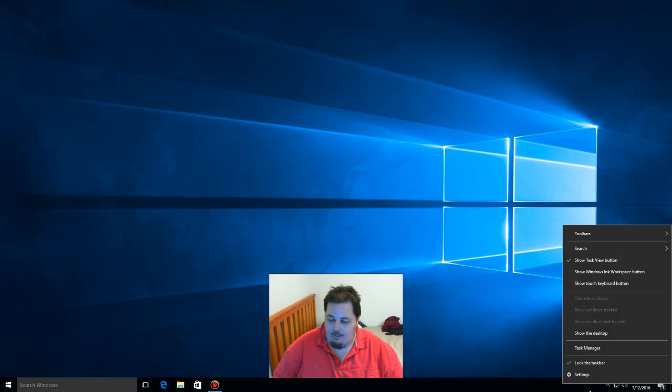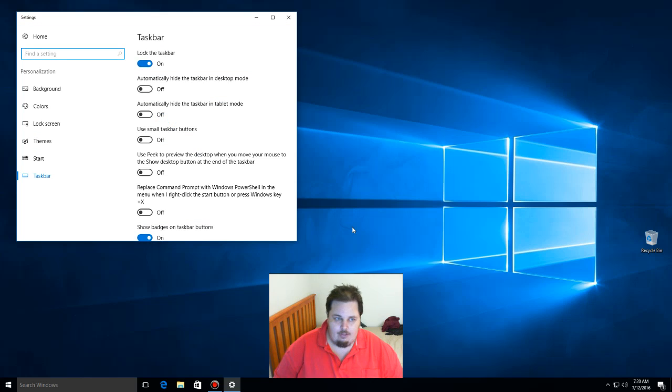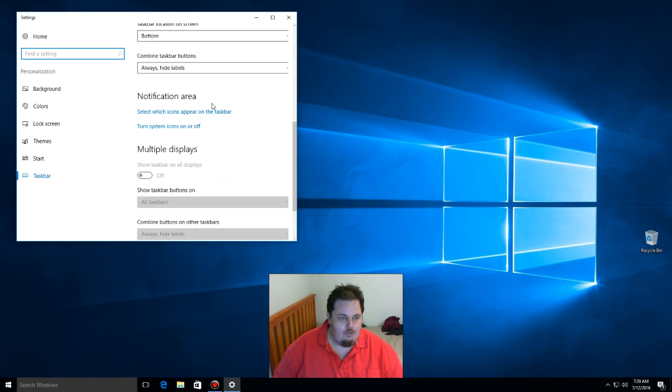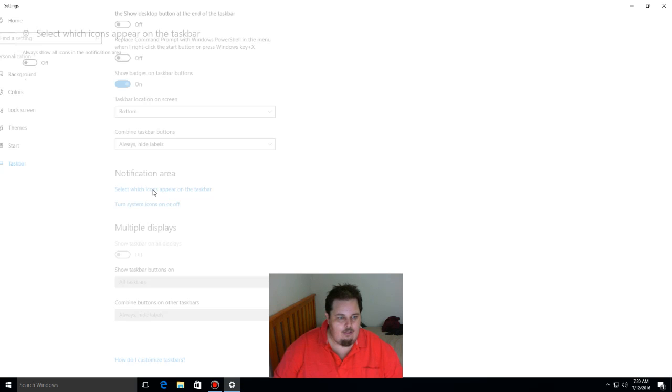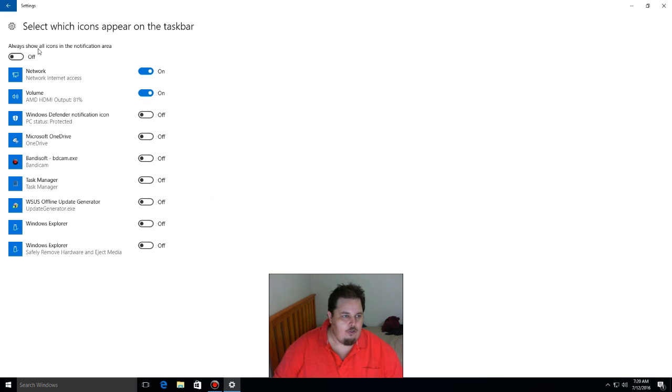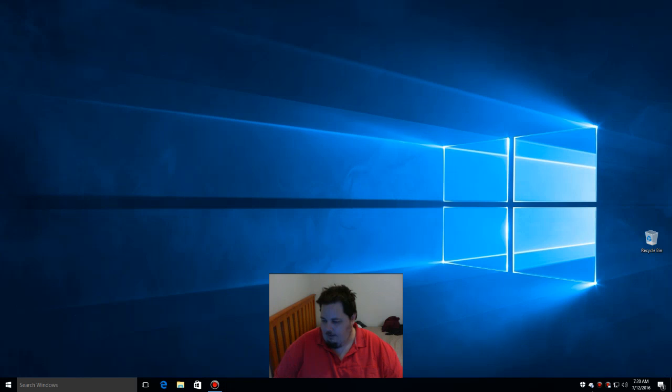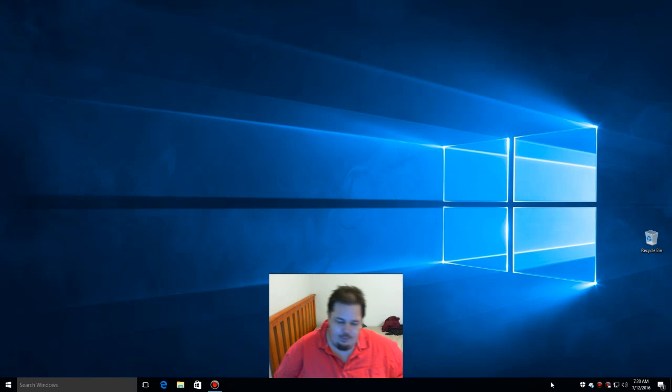However, there is a way to do it. If you simply go to Settings, which you can click on in that right click menu, or the context menu, and scroll down here, you'll have this feature. I'll bring that up, there we go. It says, select which icons appear on the taskbar. If you click that, it brings up here, always show all icons in the notification area. All you have to do is toggle that on, and now you'll see down the bottom there that the icons are now permanently there. So that's just one small little trick.